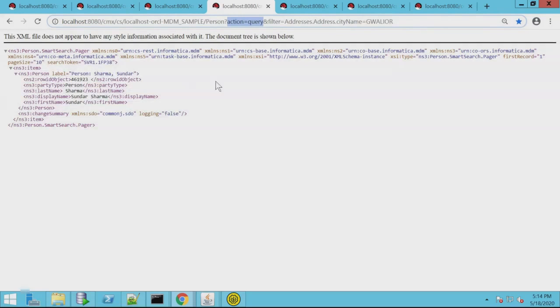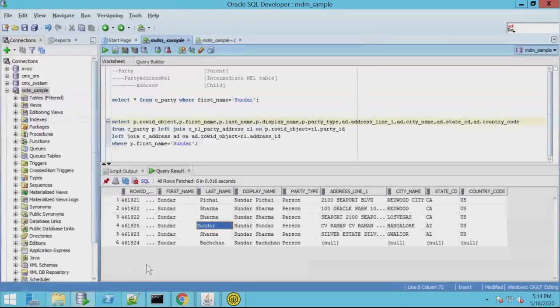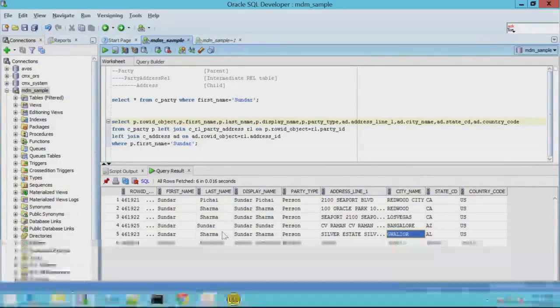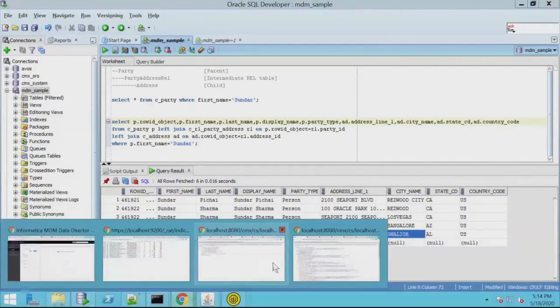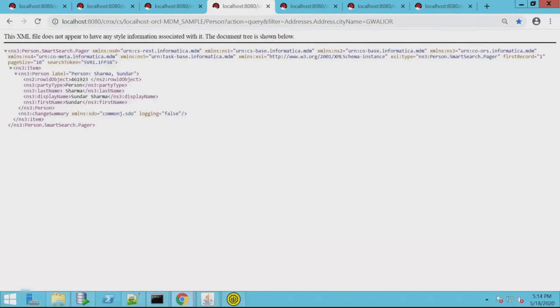Here what I'm doing is a search on the person business entity with a filter where the city name is Gwalior. If I come to my data set, you can see I have only one particular record, Sundar Sharma, and that record I am going to see in the response section.